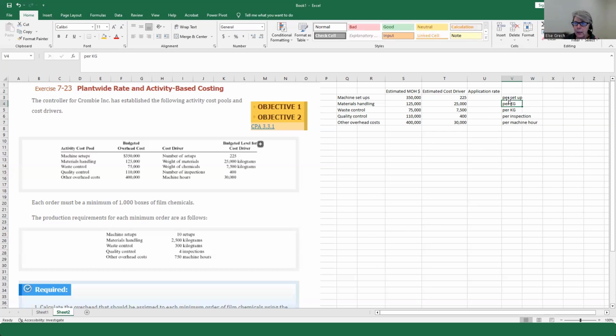And how I'm getting these is I'm just looking at the cost driver and I'm saying, once I've calculated the application rate, this is what it's going to be based on. So it's fairly easy. We take the estimated, divide it by the cost driver, and we're going to get a number. I'm going to copy it down. There we go. Okay. And now we have it, right? We have everything. So I'm going to change them so that there we go. Okay. And these are all dollars. So we have all the application rates.